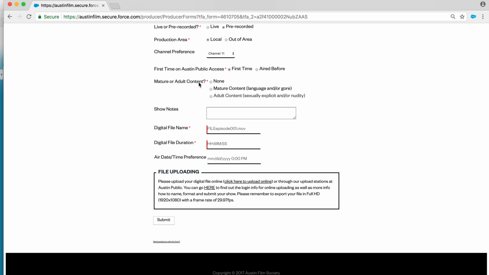And then mature content. Does it have no mature content or adult content, or does it have language or gore? We put mature content. Does it have adult content, sexually explicit content, and/or nudity? So we need to know that. This is very important, because this determines when we air it. This stuff here is typically after 10 p.m. all the way until 5 a.m. And then this adult content here is going to be after 1 a.m., probably between 1 and 4 a.m. So just keep that in mind.